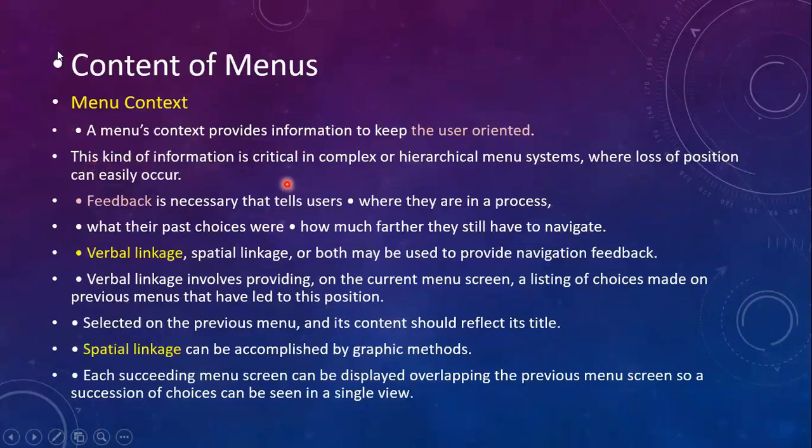This kind of information is critical in complex or hierarchical menu systems, where loss of position can easily occur. If you have a normal, simple menu list, there won't be much of a problem, and a single menu list will always be helpful, or user oriented. But the user orientation will be less in hierarchical menu systems, especially if the depth of the hierarchical menu is large. If the depth is very small, there is no problem.